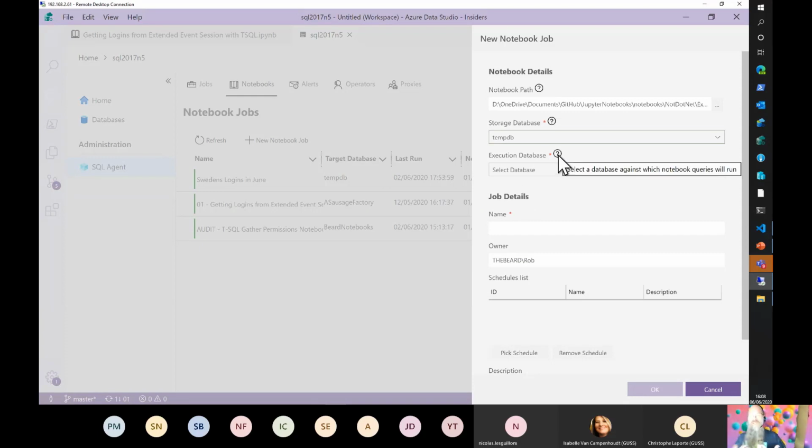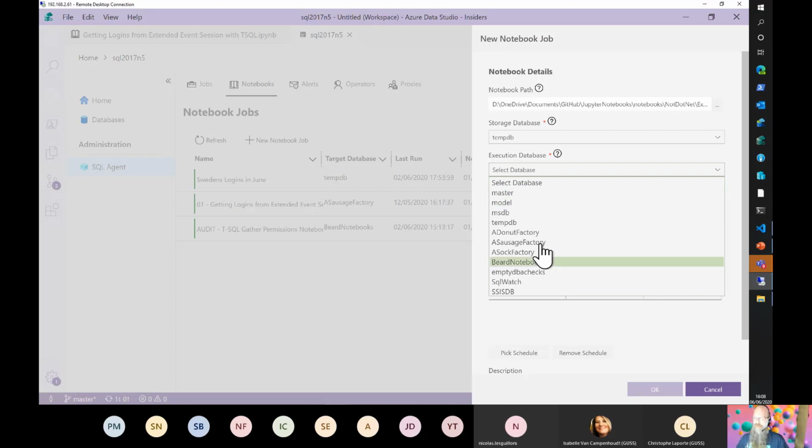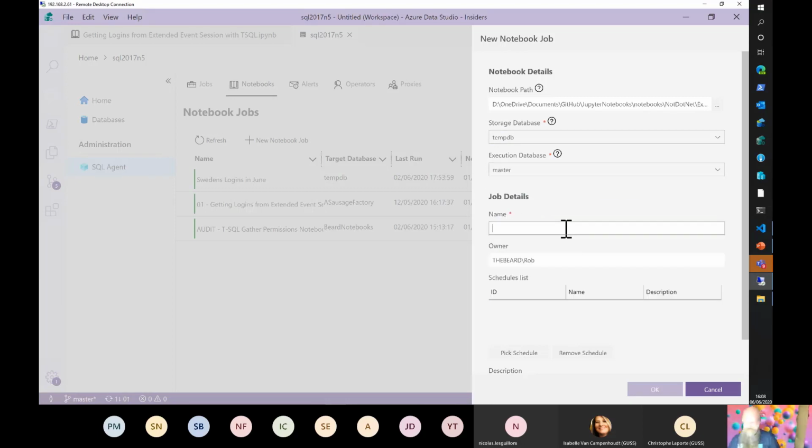Then we're going to go to our execution database. Now, our execution database is where our notebook is going to execute, but that's not to say that you couldn't use a use statement in your code block to make use of different databases. So let's pick master because it doesn't matter. I will call this one Power Saturday X events.